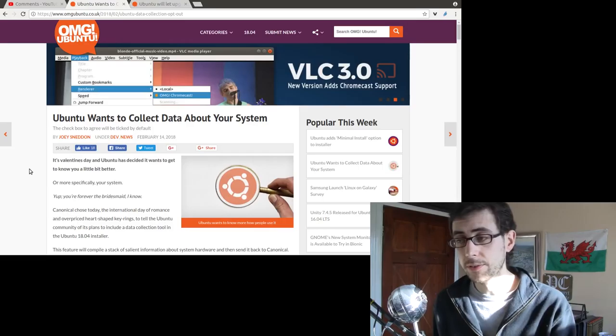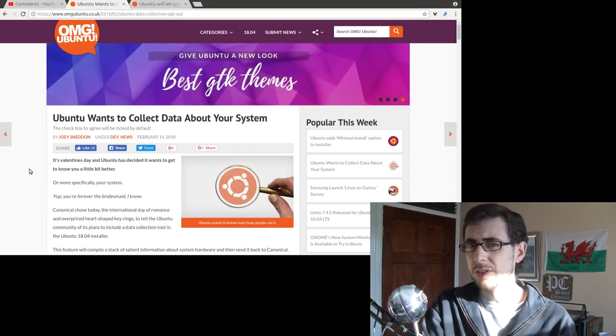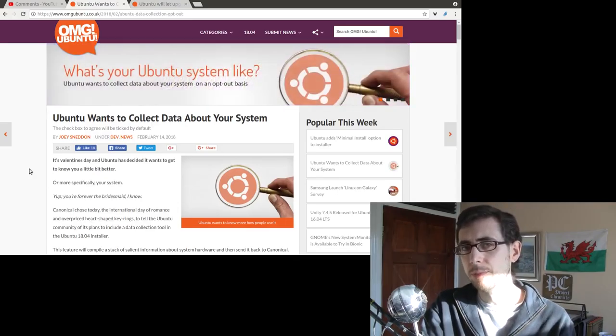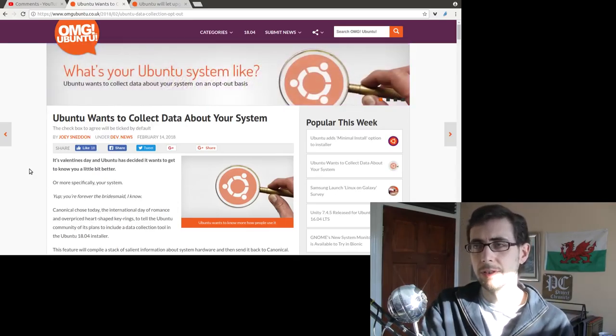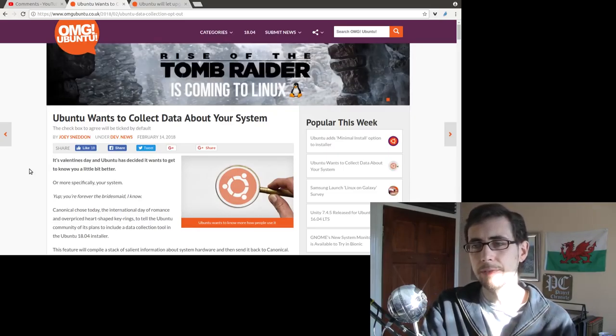But for those of you that feel that this crosses a line, I'm quite certain that a large number of the Ubuntu-based derivatives will not have this enabled. I don't think Mint will have this enabled by default.